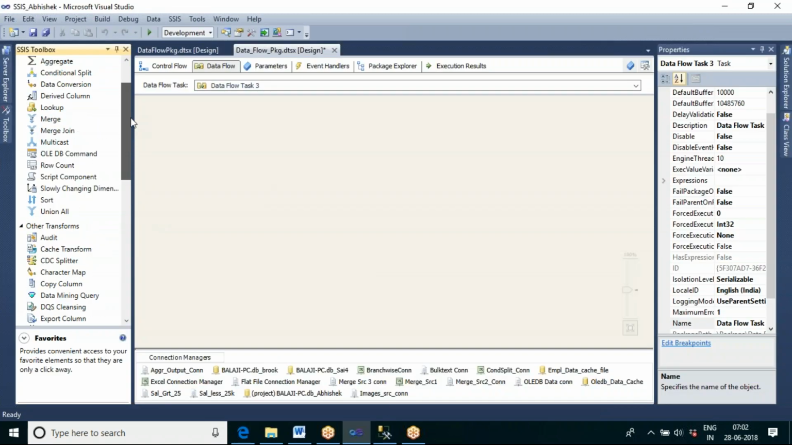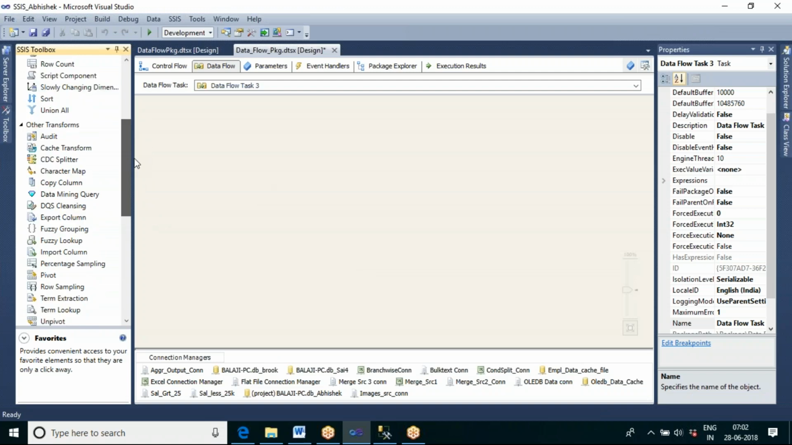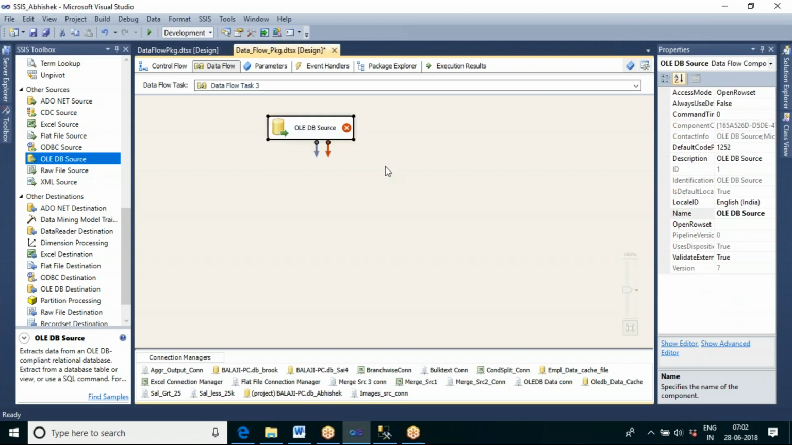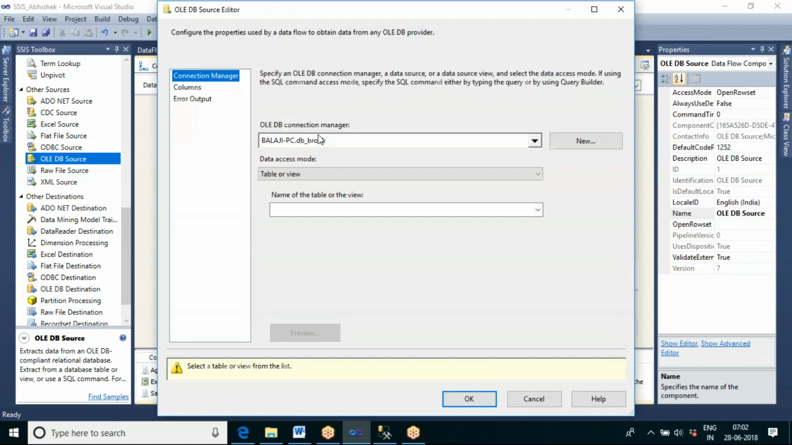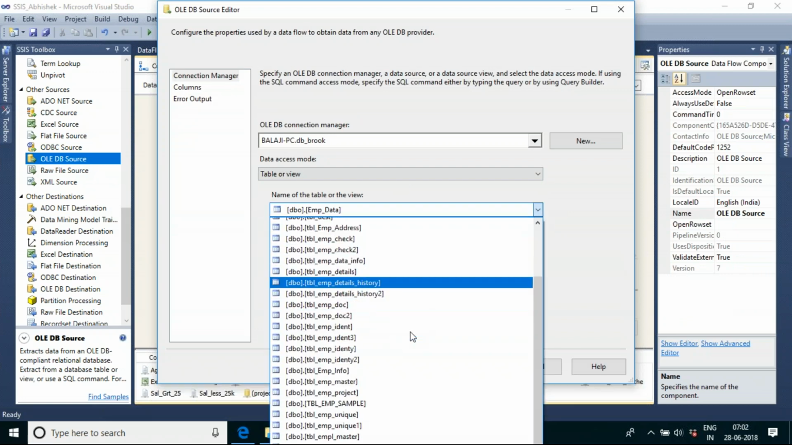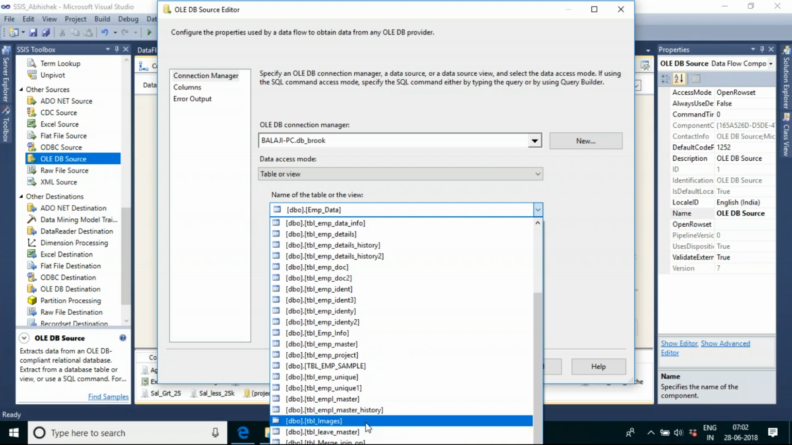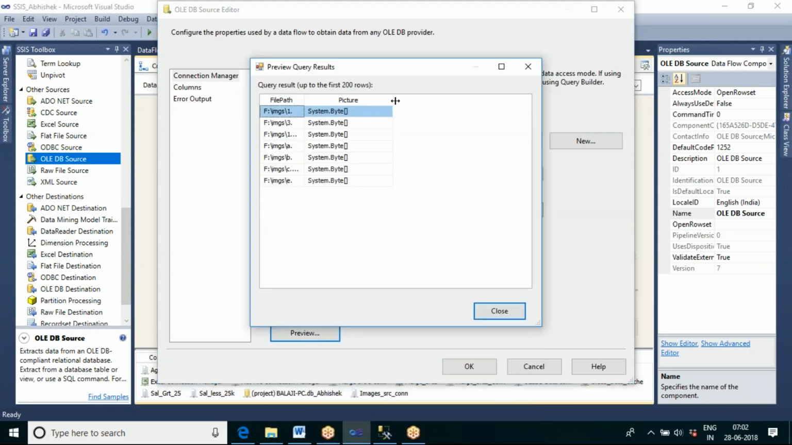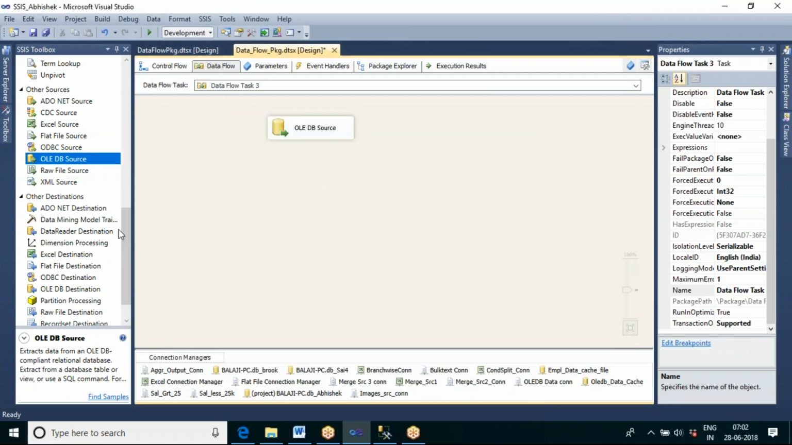Let us say I want to export the images. My images are present in the SQL table. Let me take the source as OLEDB source. In which table are your images present? Under the DB group, in the table_images table. Preview. Now you can see this is my table data. Now I want to export it into the physical folder.